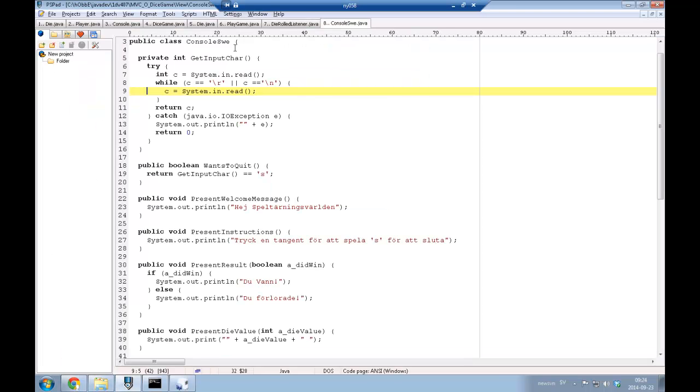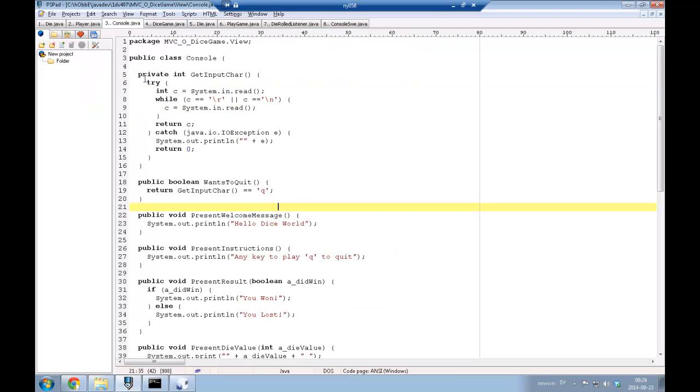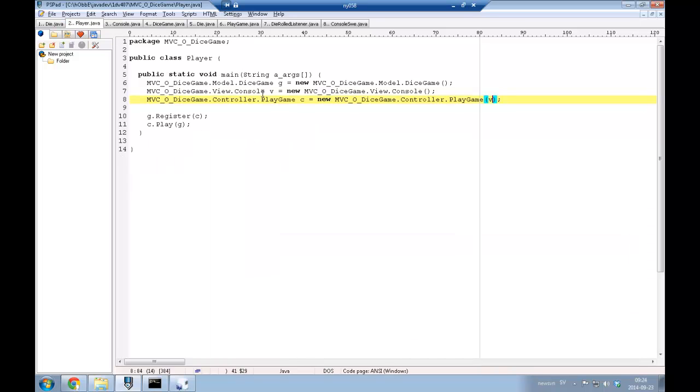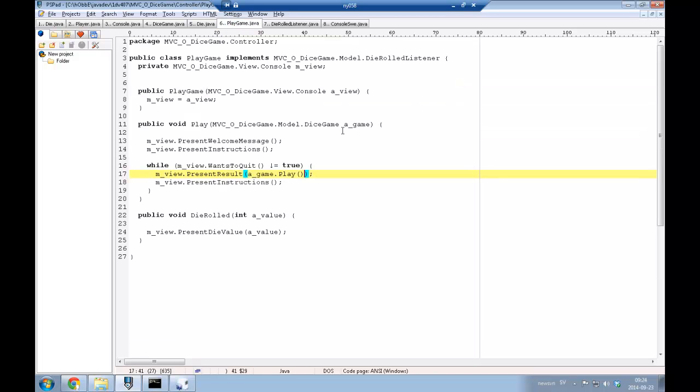No, I'm not using it. So we will use it instead. And here we will create a new one, something like that, I think. And in the controller, we also need to change. This should be a Swedish view, and this should be a Swedish view.